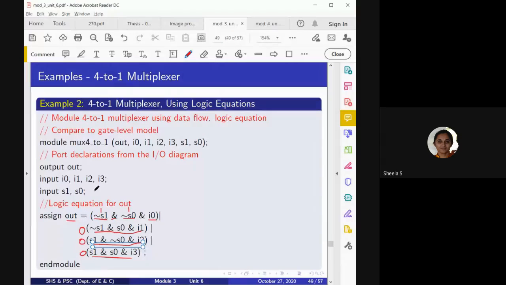So like this we are going to consider the statements when we are writing using data flow architecture. We know the operation of a multiplexer, but we should know how to write a program in different architectures or in different levels of abstraction.